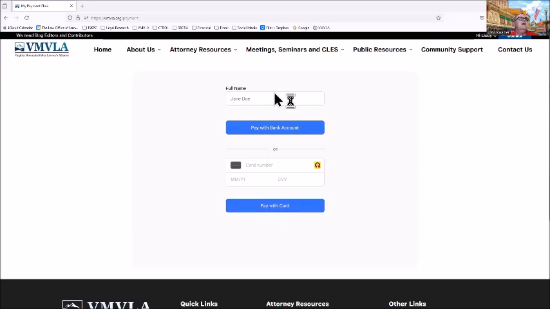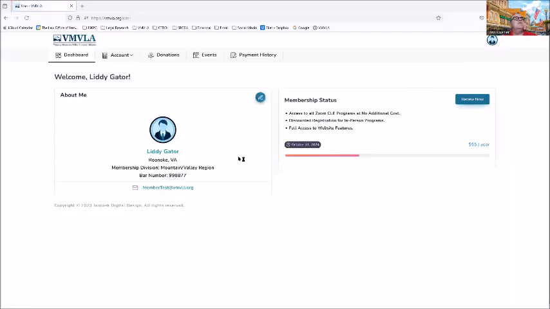Okay. So let's go back to the dashboard again. We're not going to renew tonight. Look at some of the other things here on the main page. So over here, you've got some basic information about this member. Their name, Liddy Gator. Liddy's from Roanoke. The membership division is Mountain Valley Region, and their bar number here. And then this also gives them the email that they use as their ID. So all of that information is there.